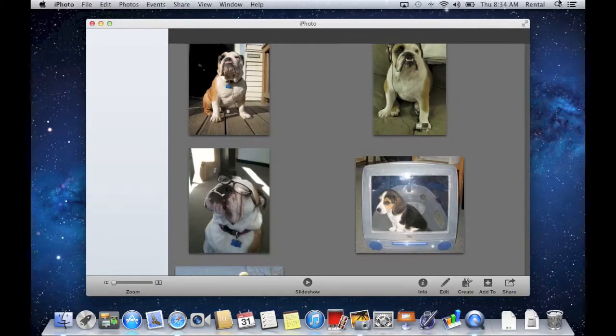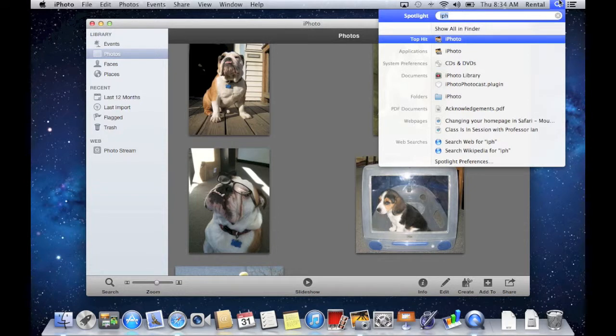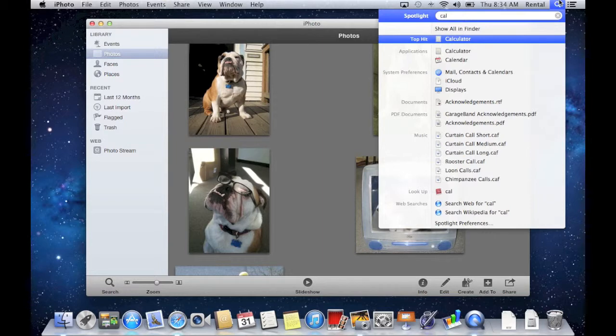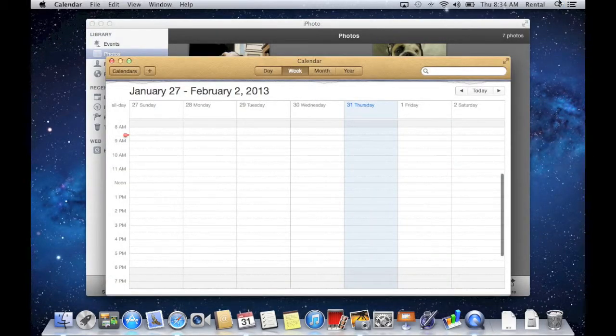Now, if you're like me and you don't like using the mouse very much, you prefer keyboard shortcuts, you can press Command on your keyboard and spacebar, and that'll bring up the Spotlight menu, and you can start typing. So if I wanted to move to my calendar next, I just press Command spacebar on my keyboard, and I type in CALE for calendar, and press return, and here we go, we're in my calendar.